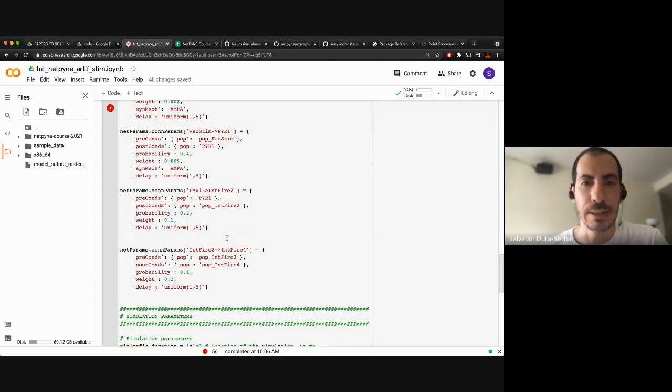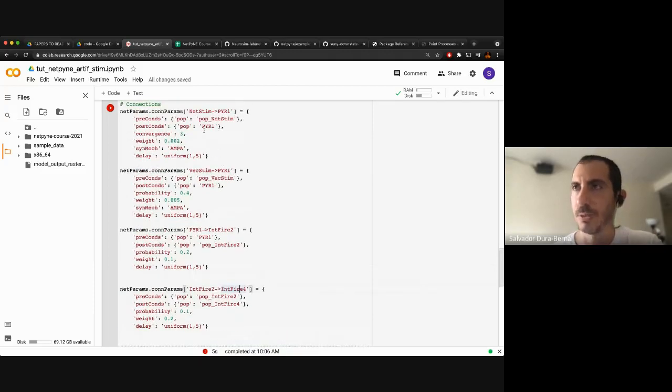Okay, and lastly, we are connecting two populations of integrate and fire, the infire 2 to the infire 4. It's the same structure here, probability and weight. As you see, we are making different types of connections: from artificial cell to multi-compartment, multi-compartment to artificial, and artificial to artificial. This is just to show that independently of the cell type that you're using, NetPyNE treats them all in the same way. In the backend, it will implement them in very different ways, but for the user, it's all homogeneous.